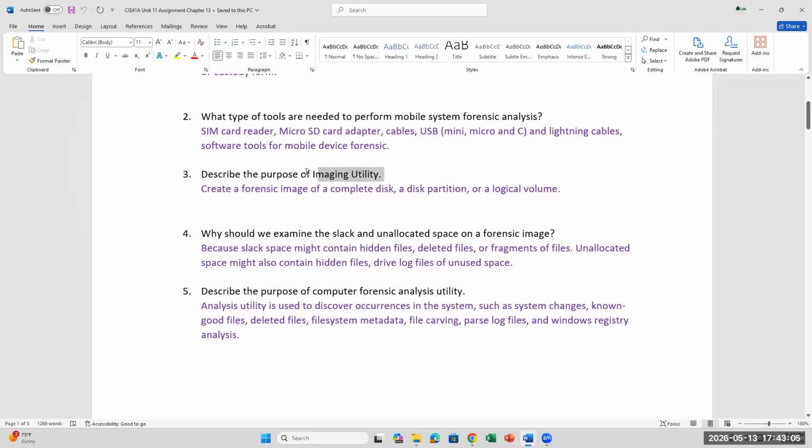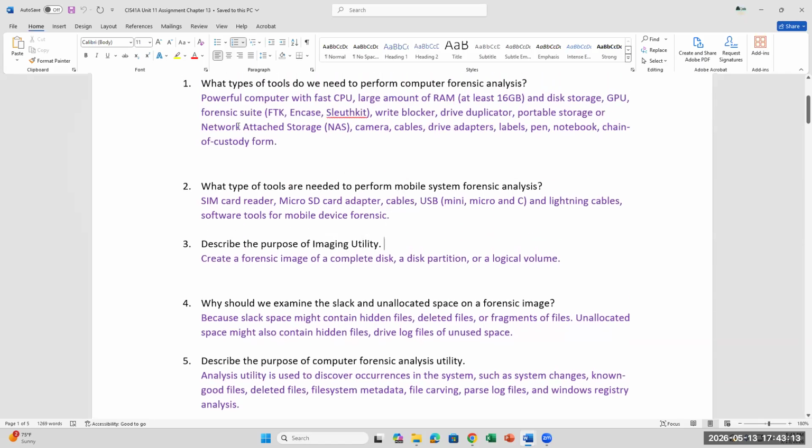Okay. So the imaging utility is the first tool that you should use, to create the image. Then the second tool that you would use is your forensic suite. And in the case where the imaging utility is built in with this, then you only need one set of tools. Okay. All right, any questions?